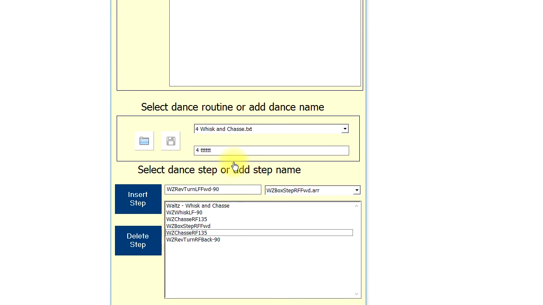At the moment you can't save these and use these in the app, but that will be added. So if someone's interested in creating new dances, let us know and we'll give you the software and the instructions for how to do it. Okay.